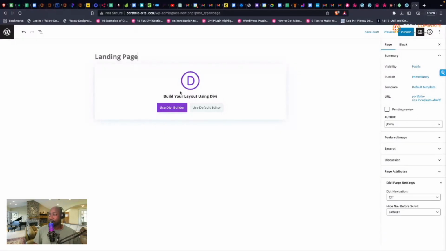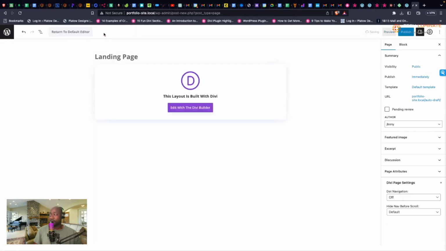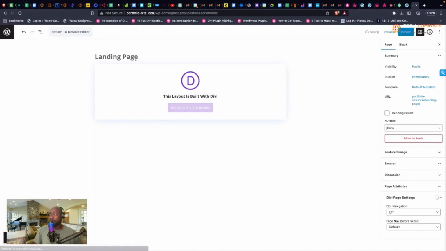Well, what you have here is two options. You can use the default editor. And this is how it looks. Just wanted to show you. It's kind of hard to build websites with this. I haven't used this in years. I use the Divi builder. So we're going to opt out for the Divi builder. And then click edit with Divi, the Divi builder.